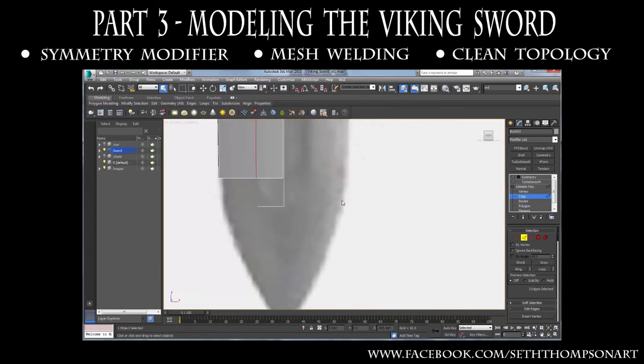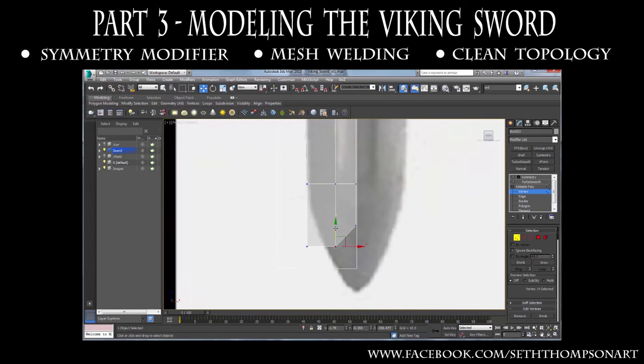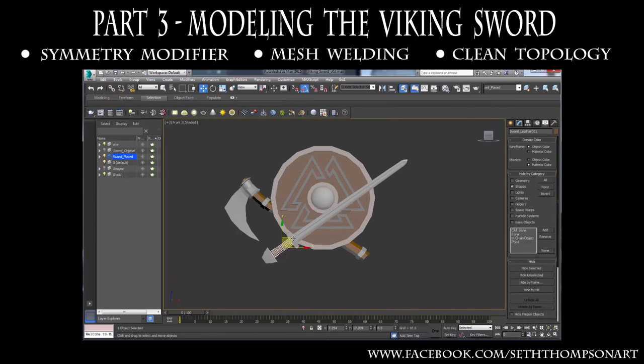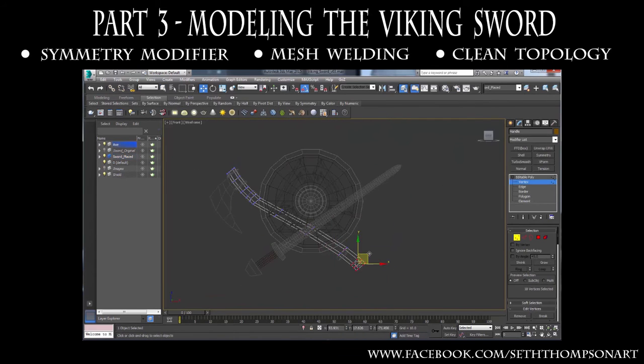Tune in again next Thursday when we model the Viking sword with a combination of powerful 3ds Max modifiers and edit poly techniques. Additionally, we will tweak the composition of our shield, axe, and sword.